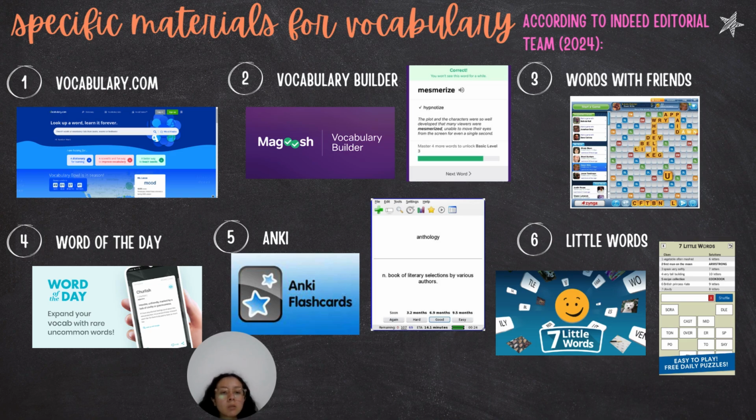And finally, Little Words or Seven Little Words, which is a puzzle game that teaches you new words by letting you solve letter puzzles. It has five difficulty levels, and you can choose between British, American or Australian English.